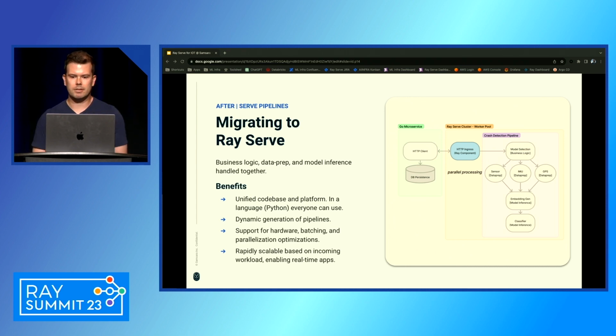So after moving to Ray Serve, we've started to migrate all our business logic, data prep, and model inference together. So most of all, we've started to unify our code base to a common location and language which everyone on our ML team can use so deployments can be better self-served. We can still retain our need for dynamic generation of business logic based on incoming traffic, and we get the scalability and optimization benefits of accelerator support, batching, parallelization, as well as rapid auto-scaling provided by Ray Serve without having to write any of the sophisticated orchestration layer ourselves.